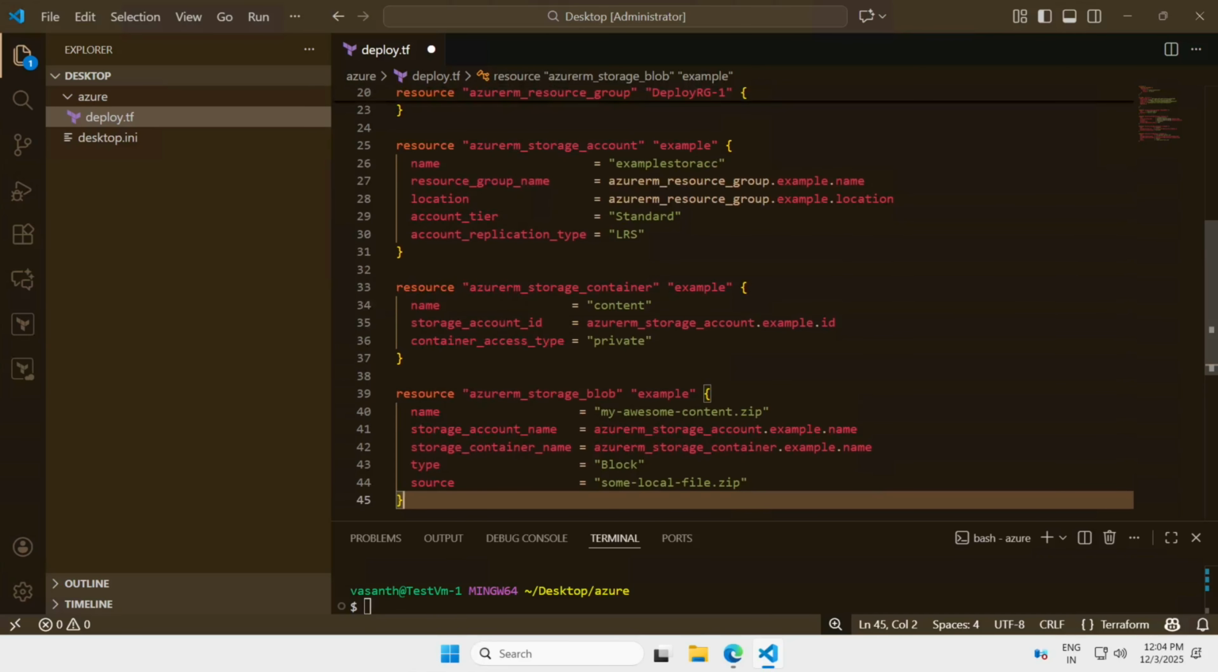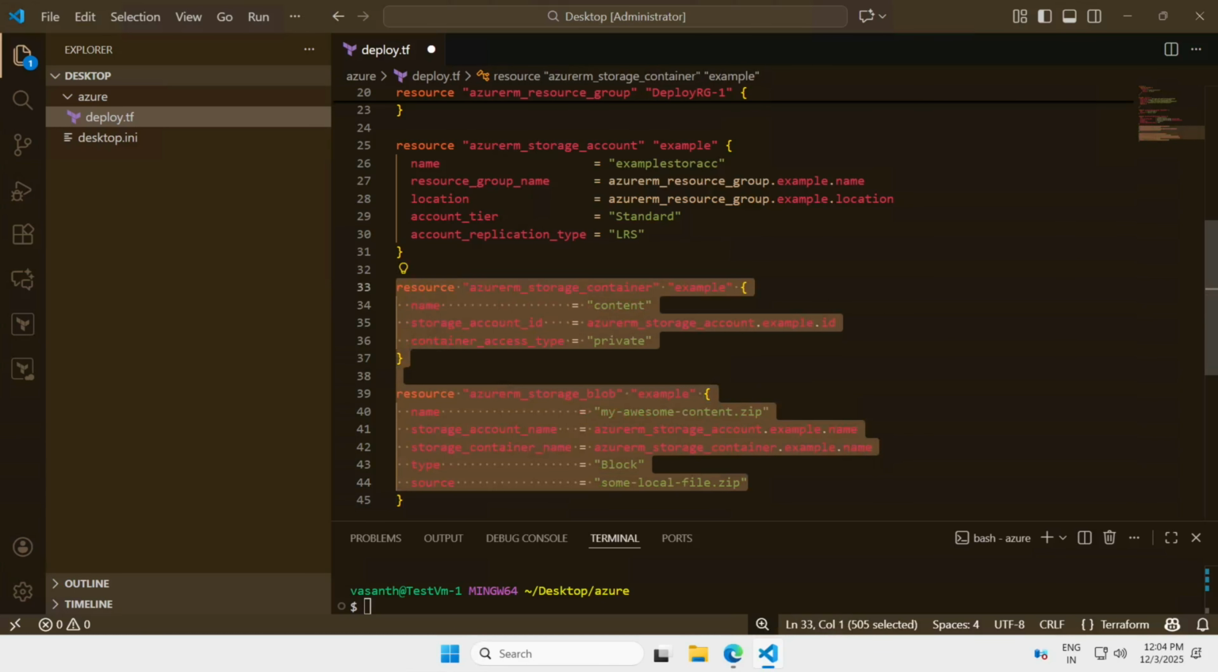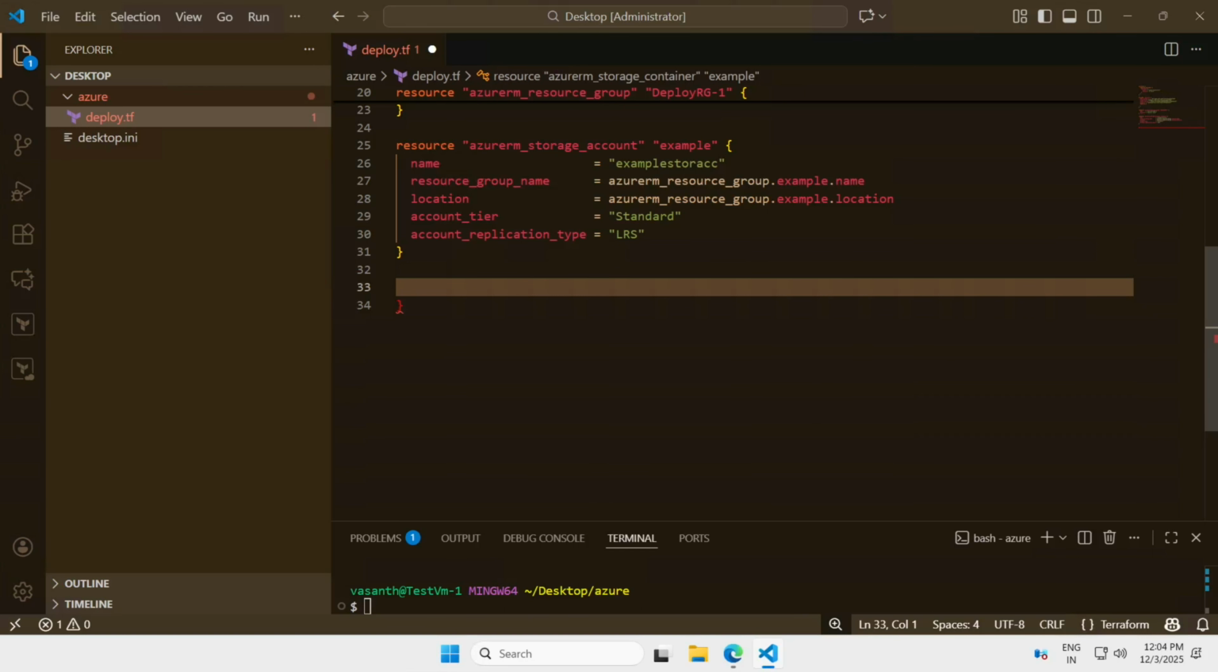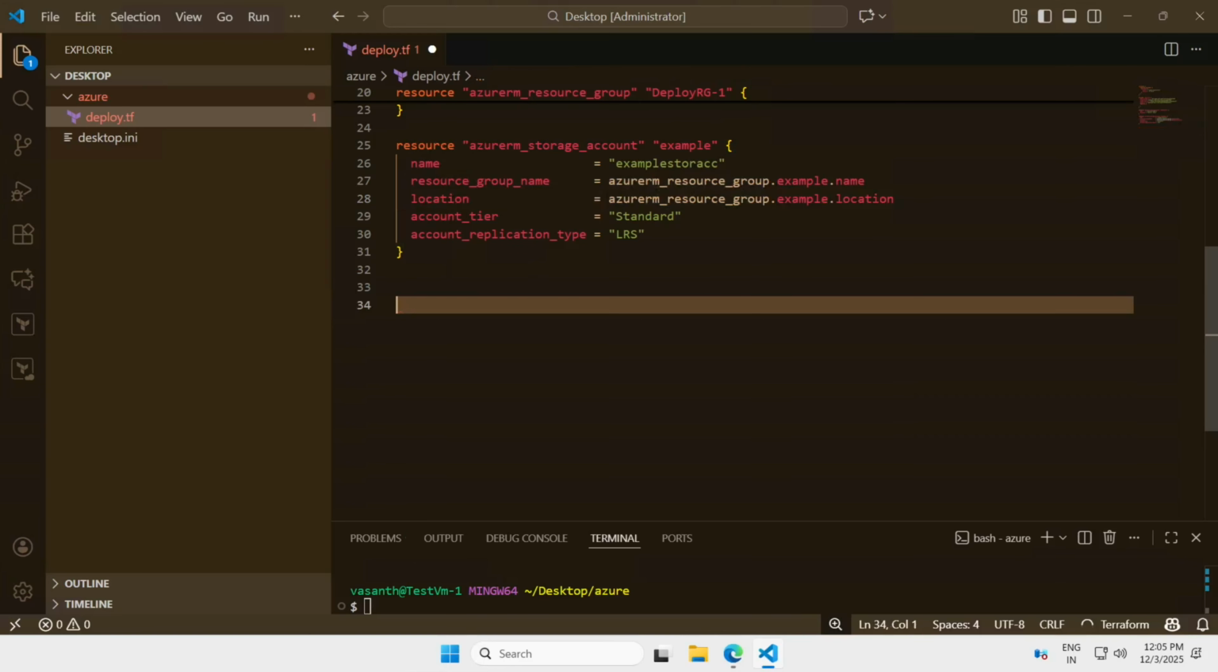So you can see each block: one block is the storage account, another block is the storage container, another block is the blob. But right now I don't want this container and blob. First I'm going to install the storage account. After that, if you want, we will add the script again.